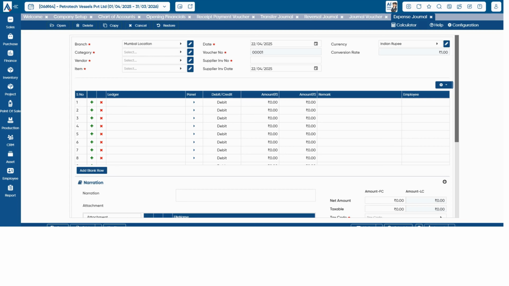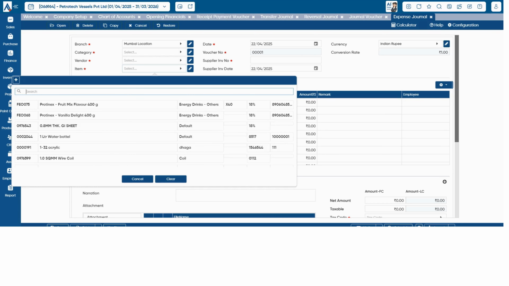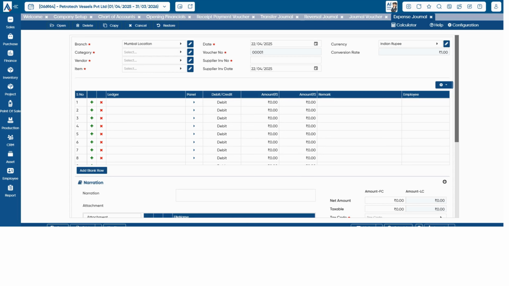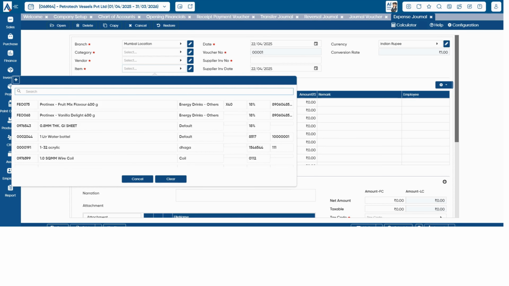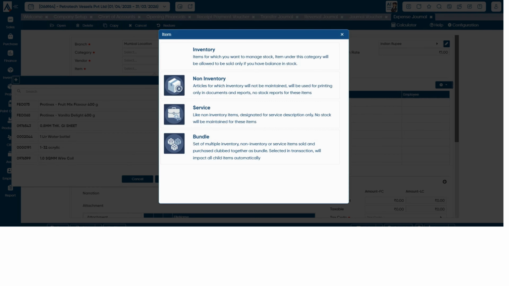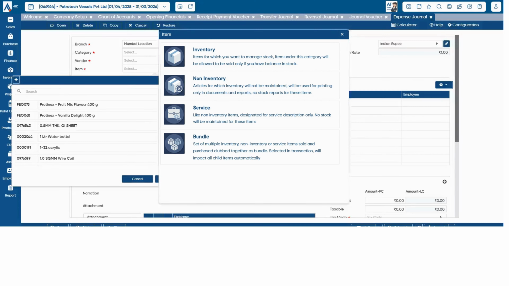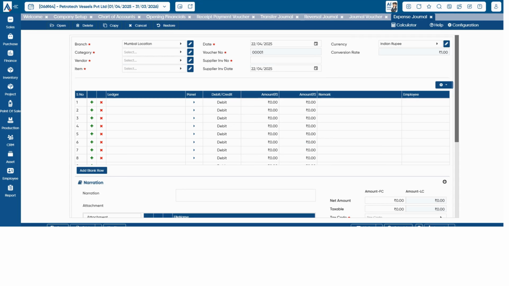In this voucher, first you need to select your branch, your category, and the vendor. Then, you'll notice there's an option called Item Selection. So you just need to click on the ++ icon and create a non-inventory service item. The reason why we ask you to create an item here is because, when you create it, the system automatically picks the HSN code, SAC code, and the tax code you've set for that item. This saves a lot of time and also ensures that your entries are tax compliant.